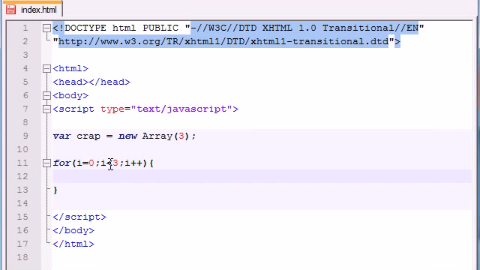So when it gets to 3, it doesn't run. It's only going to run on 0, 1, and 2. So if you count those up, it's 3 times. So now we know that i is going to be equal to 0 the first time, 1 the second time, and 2 the third time.